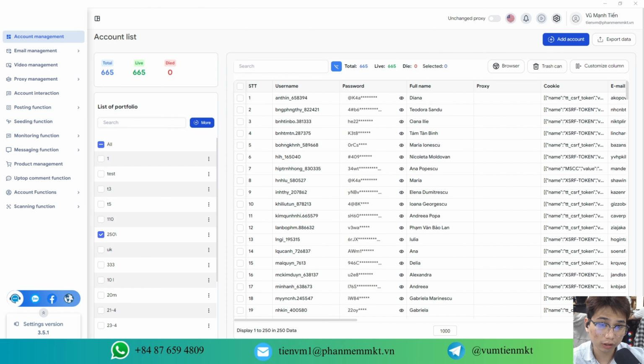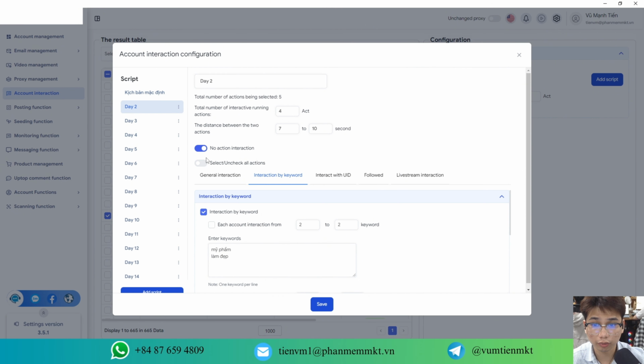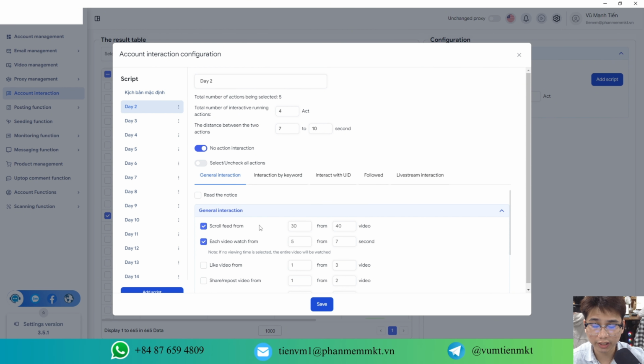Okay, so to start with, regarding the algorithm, I'll introduce you to a piece of software that can help you increase the interaction on your live streams. Additionally, it can help you perform actions that mimic real human behavior. This software has a lot of features, right? First, let's focus on acting like a real person. In the interaction section at the top, you just need to switch to a script.